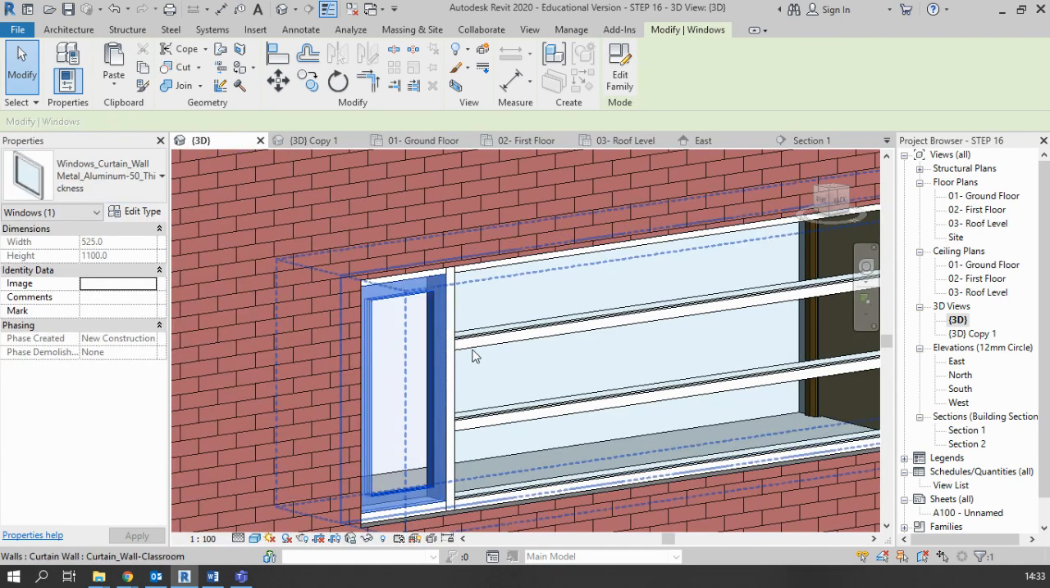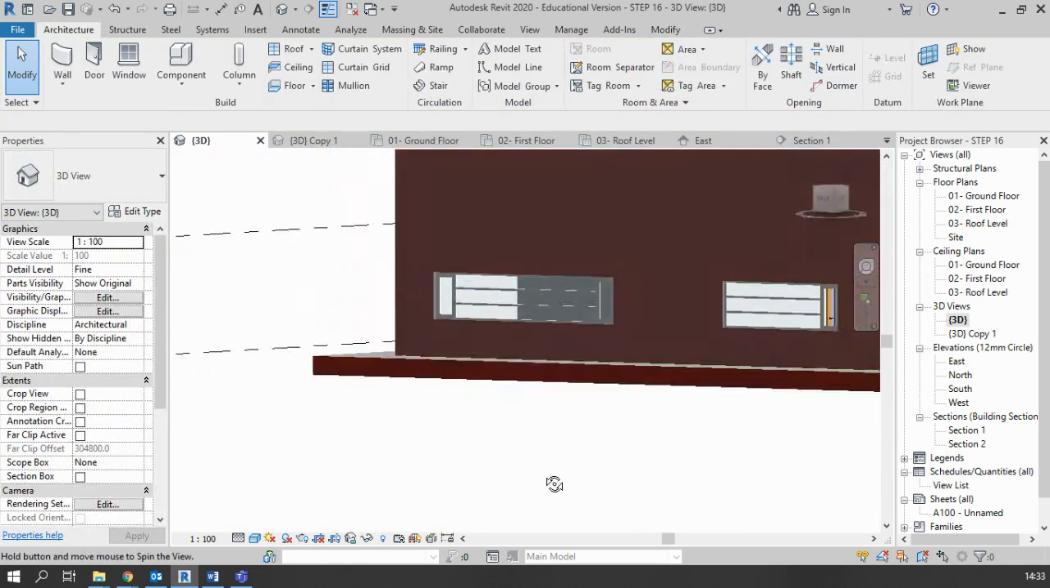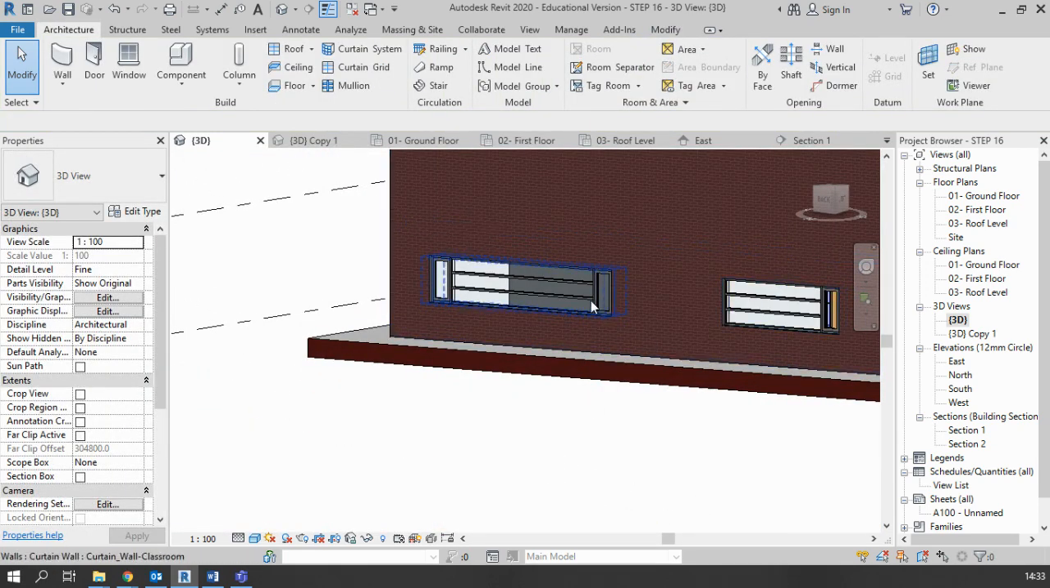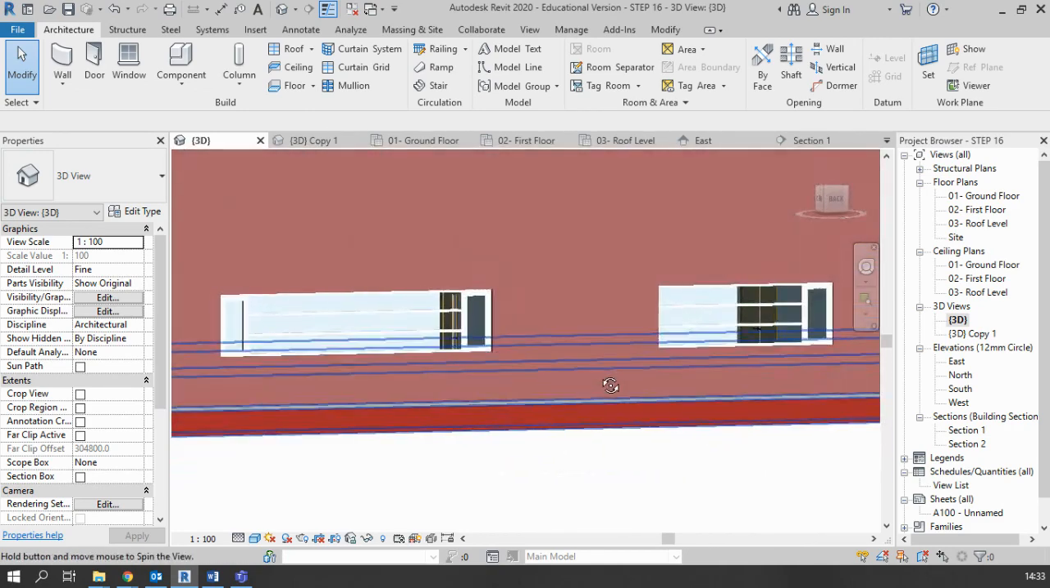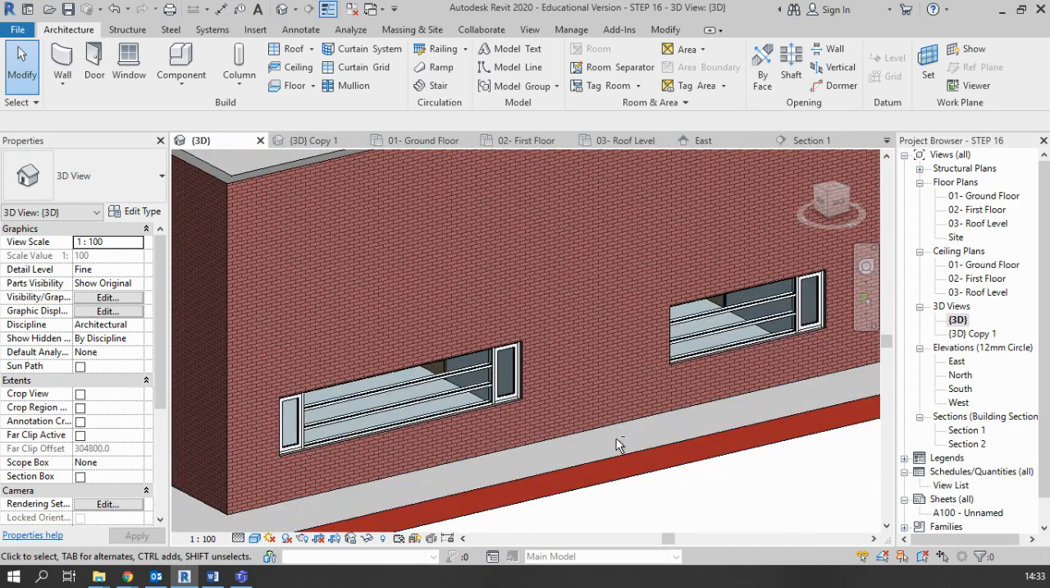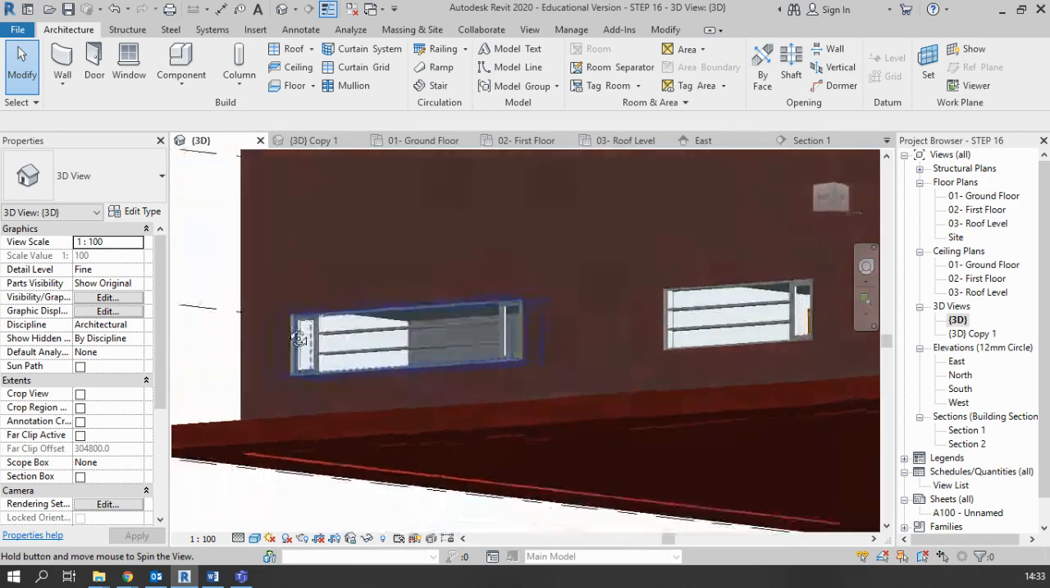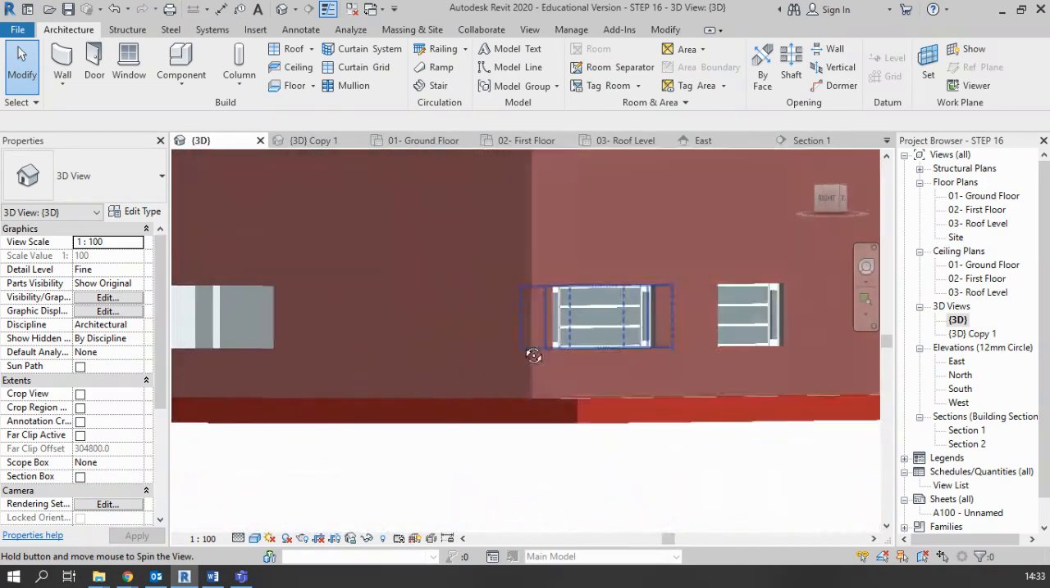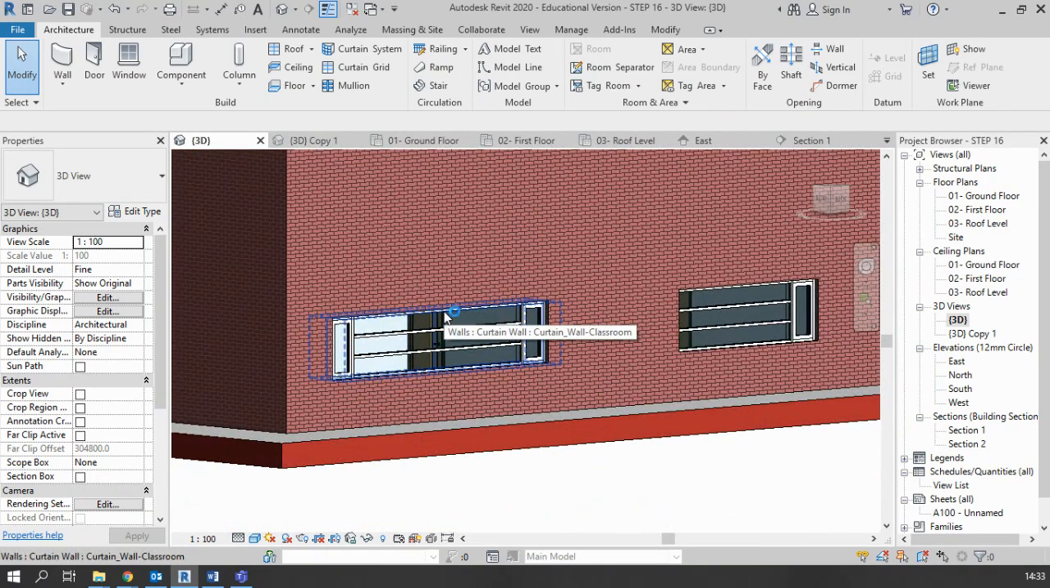A window unit, and that gives me a horizontal unit with two open windows at either side for that classroom there. Okay, so that's how you create more custom windows with the curtain wall tool, and using the different tools to help you configure the windows as you want.